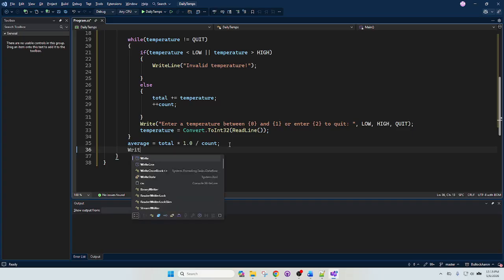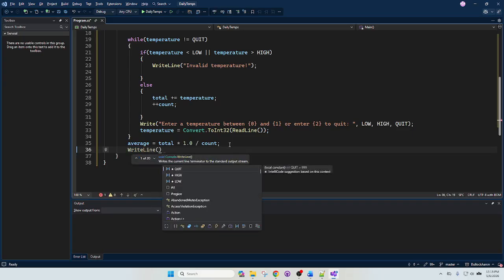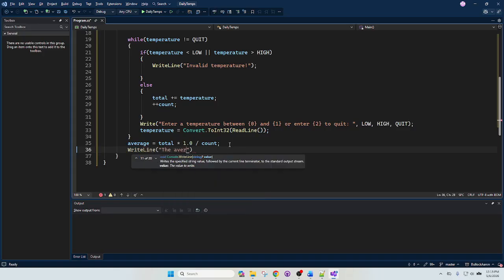So we're going to do a write line. And we'll say something like, the average is, put a placeholder, put a comma, and do average. That should be it. Yeah, so let's go ahead and run it.